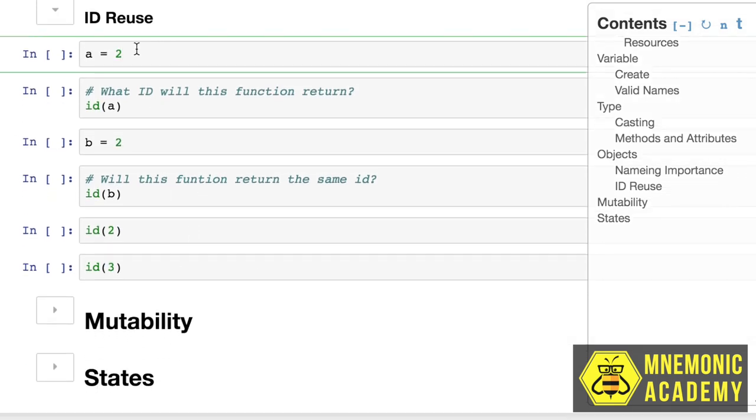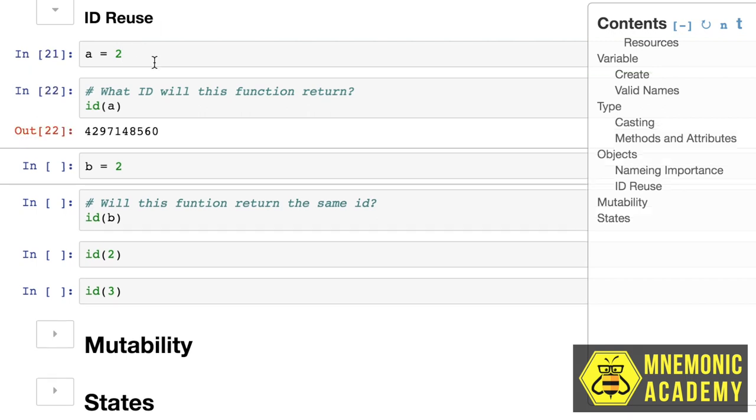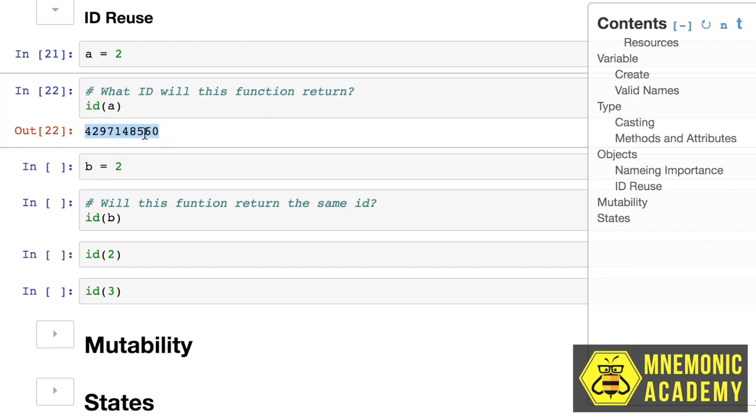Now, we talked about every variable having a unique place in memory. Python's trying to be efficient. It's trying to not waste computing power. And one way it does that is by reusing things that are exactly the same on its back end. So look at A being assigned to 2. When we run an ID, we're going to get a unique identifier. It's the only one like this in the computer, okay? And for reference, it ends with 560.